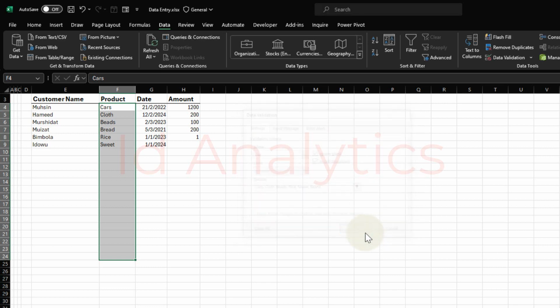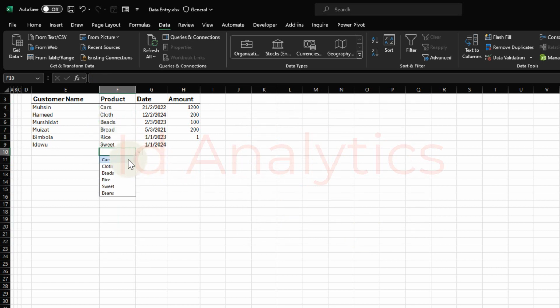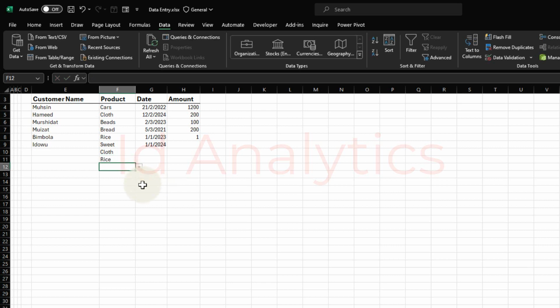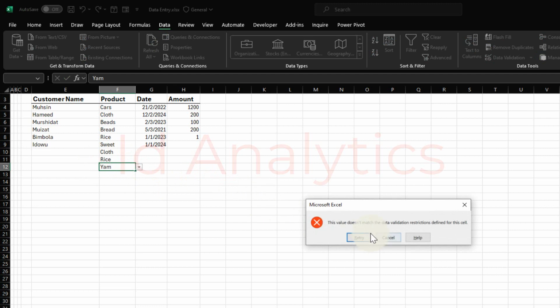So I click on OK once this is done, and if I come here now to enter new details, I see I have a drop down to select from, and I can select an item from the drop down. You could also type, but it has to be an item that is already in the list. So if I type rice, it takes that. What if I type yam? It tells me that that's not available because that's not an item in the list.